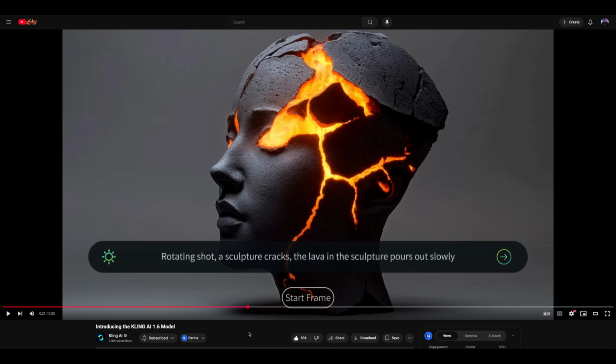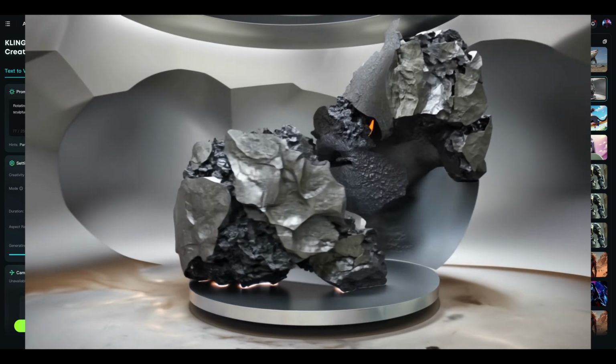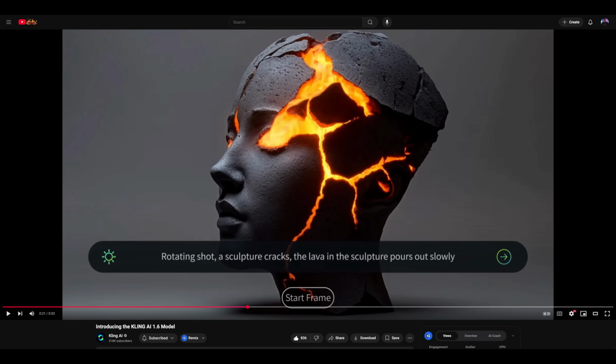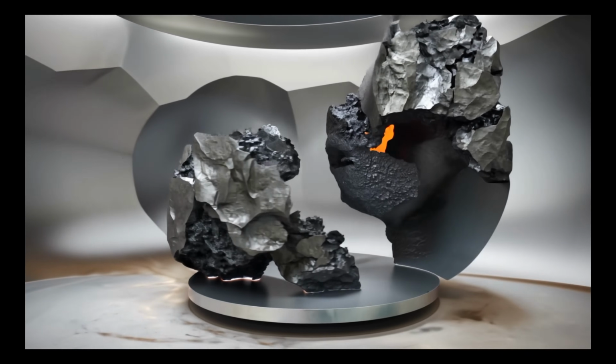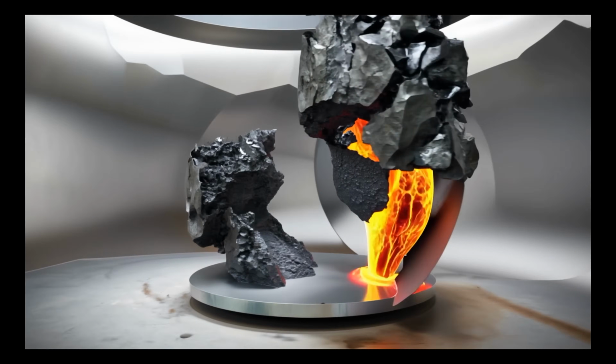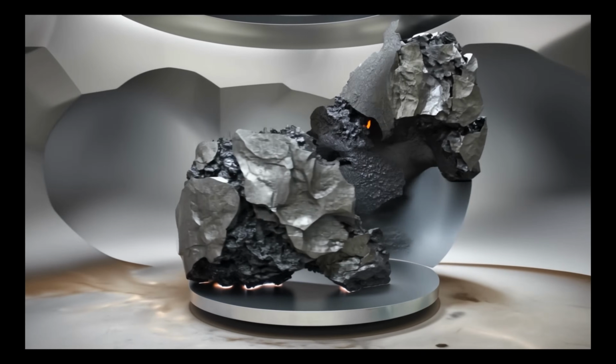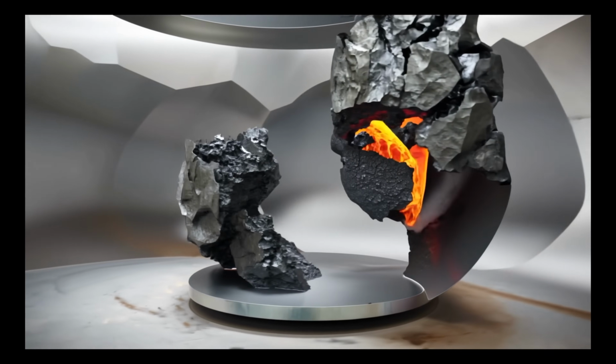This is the shot of the rotating sculpture that cracks and then the lava comes flowing out. If we look at my version, same prompt, but here's the difference. This again is likely image to video because this has the shape of a head, and this prompt says nothing about the shape of a face or a head. Again, I took the exact same prompt. Yep, the shot is rotating. A sculpture is cracked, but it wasn't whole at first and then cracks, and then lava comes pouring out.